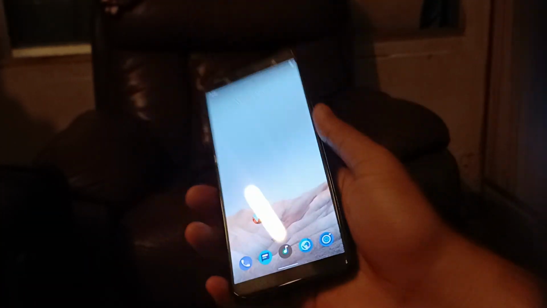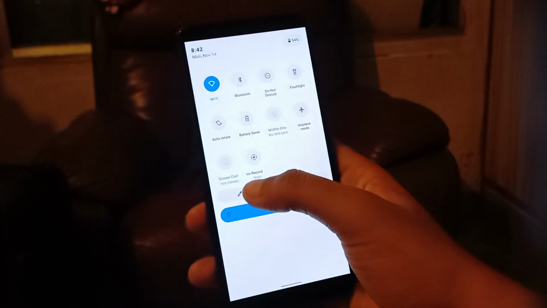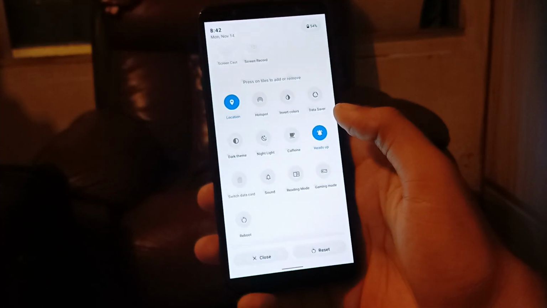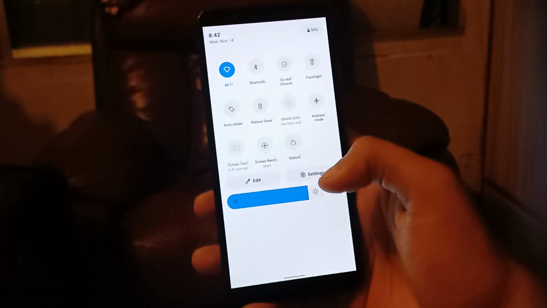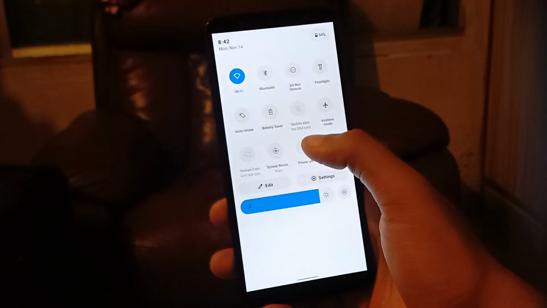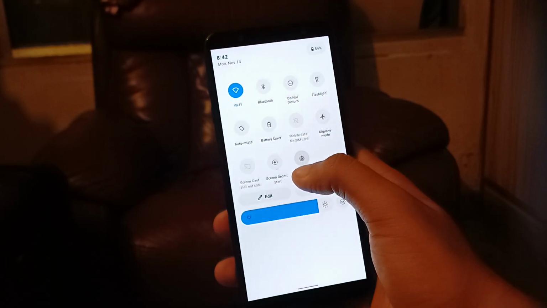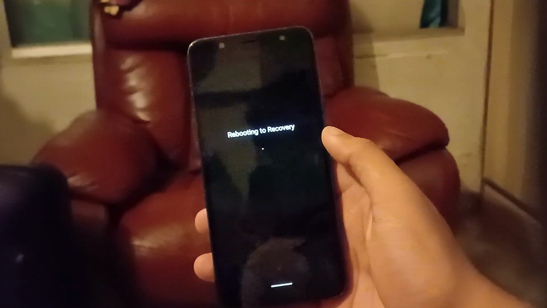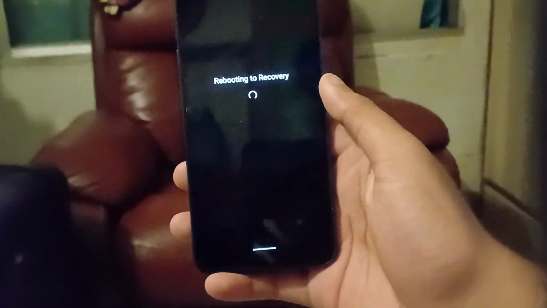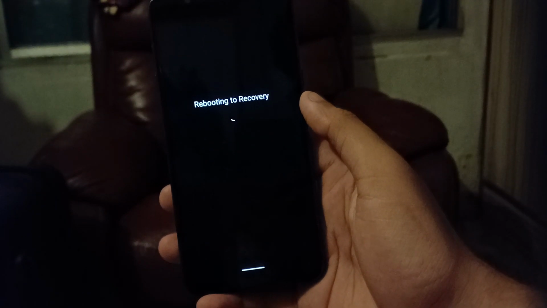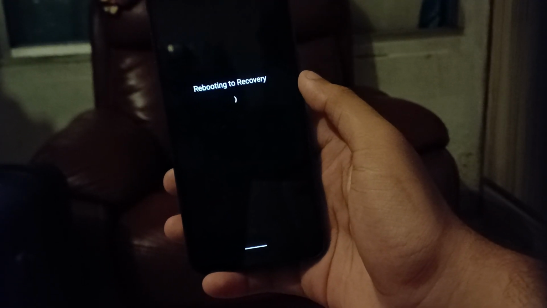And if you want to install GApps, what you have to do is, I'll again just put it up there, go into recovery. Here it is. I'm going to recovery right now again, and once it's there, I'll show you.